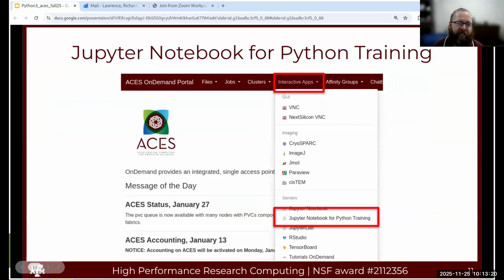Our portal's homepage has a message of the day and a number of menus along the top. The menu we will be using today is the Interactive Apps menu, which has a drop-down item named Jupyter Notebook for Python Training. I do believe that the menu items may be in a slightly different order today. We're constantly tweaking our menu, so it might not be exactly the second item in the menu, but there should be an item named Jupyter Notebook for Python Training. So let me find that.